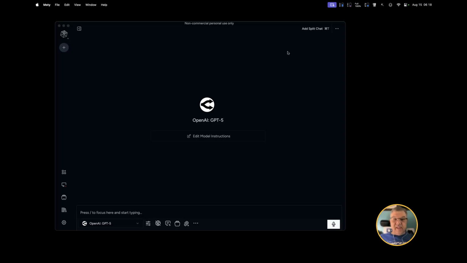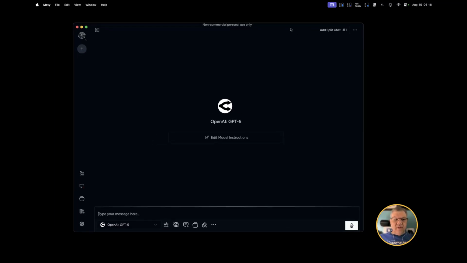Basically, this is the application. This is an open source app that is free for use, for non-commercial use only, and basically it's able to connect to multiple LLMs. Okay, I'm gonna use it for a test.